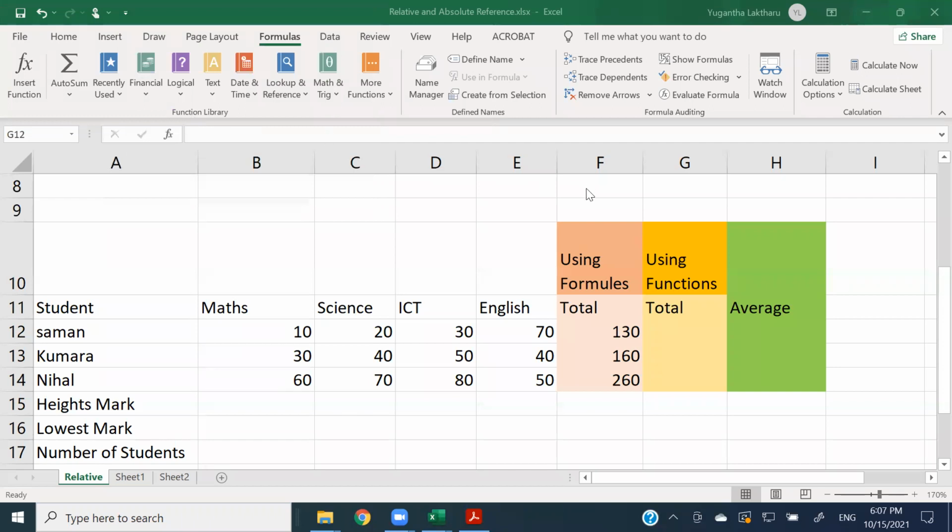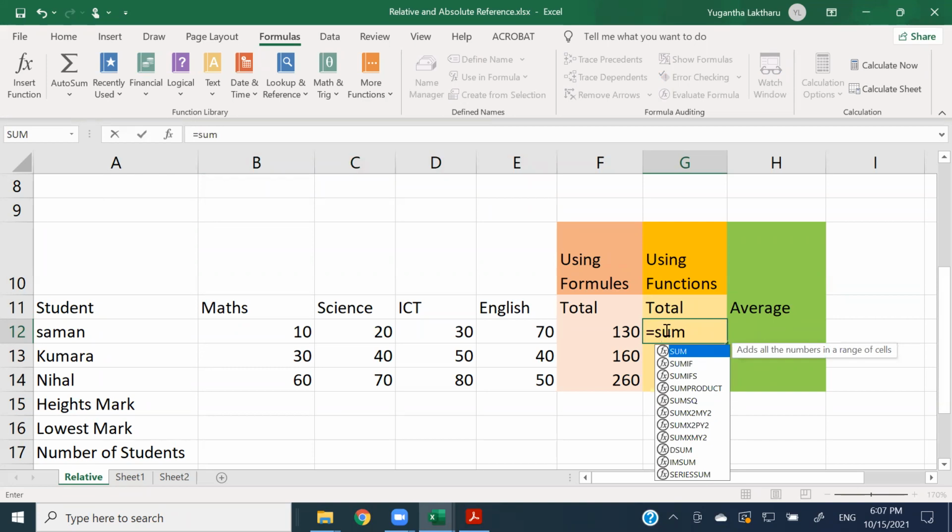So now in our case, we are going to use a function to take the total of these 4 numbers or these 4 marks. It is very easy for us to write it. We can use equal, then sum. It is the function that we are going to use. And remember, I told you, functions start with an equal sign, then the proper name should be given, which indicates the function name.